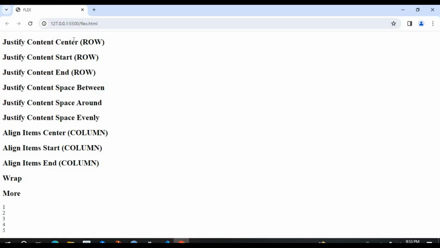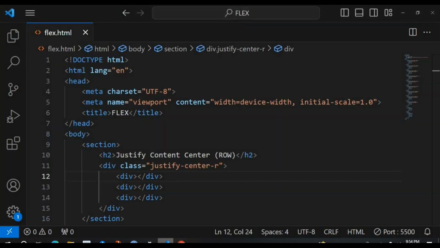These are some flex properties. We have justify content center, justify content start, justify content end, justify content space between, space around, space evenly, align items center, align items start, flex wrap, and we have more. You understand? I just did this so that I don't have to start typing HTML so that the video will not be too long. I intend to make this video as short, concise and straight to the point as possible.